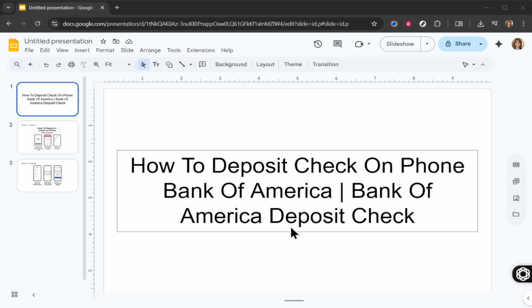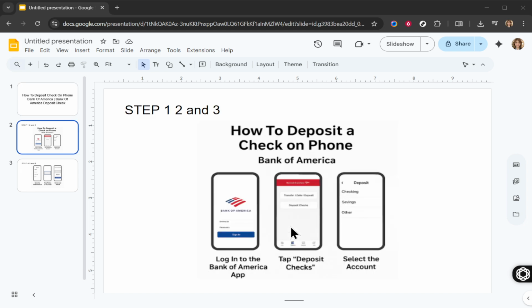To get started, reach for your phone and open the Bank of America mobile banking app. Once the app is open, you will need to sign in using your online ID and passcode. This ensures that your banking details are secure and private, so make sure your credentials are entered correctly.